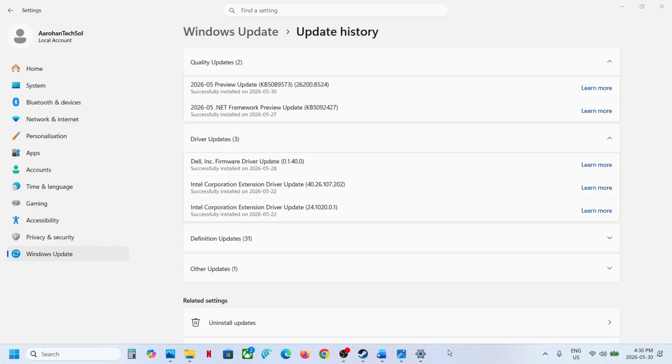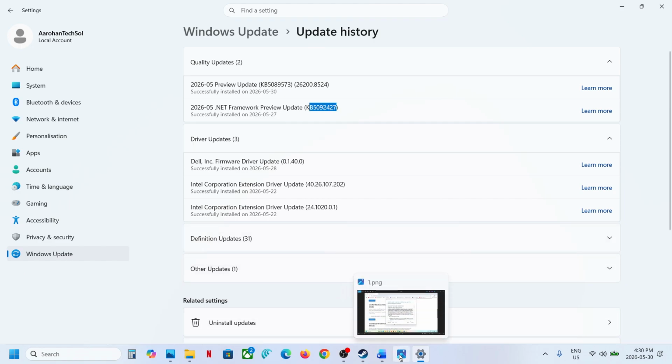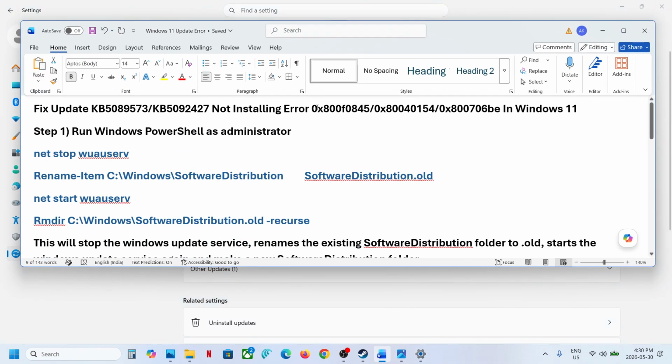Today in this video I'm going to show you how to fix when you're unable to install this update, that is KB5089573 or KB5092427 on a Windows 11 computer because of these error codes. So if you're receiving these error codes, then please follow the steps shown in this video.